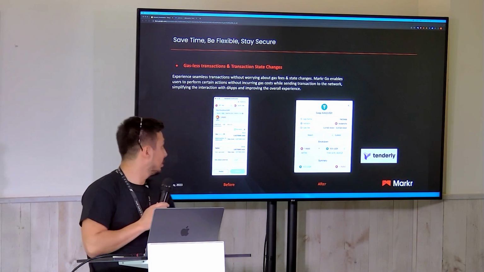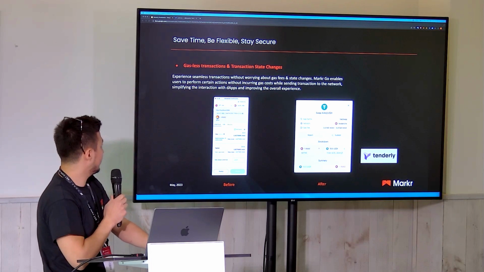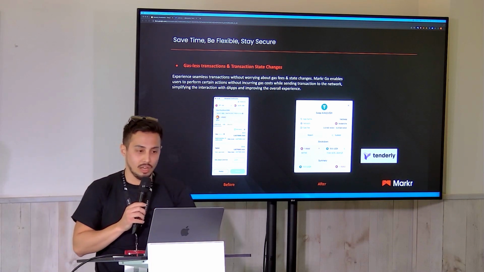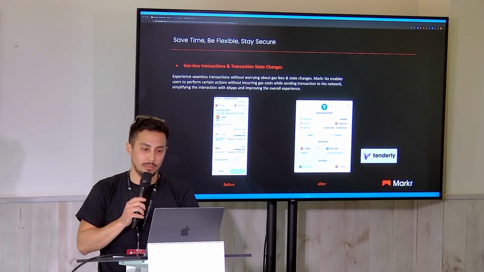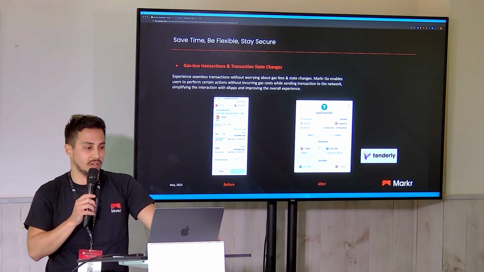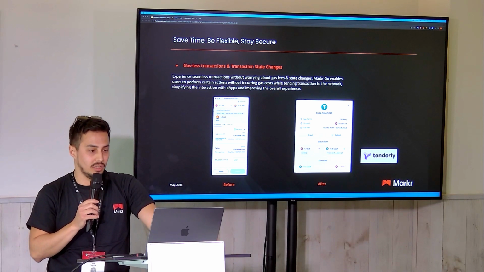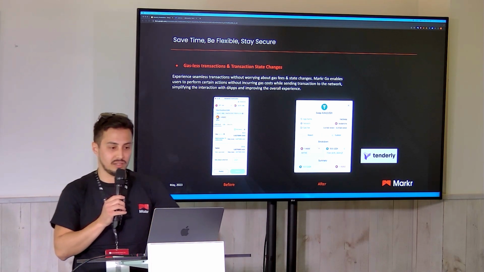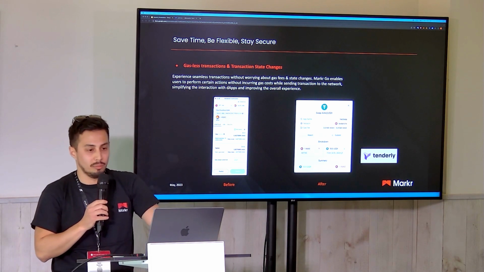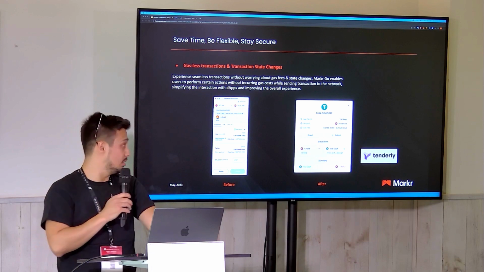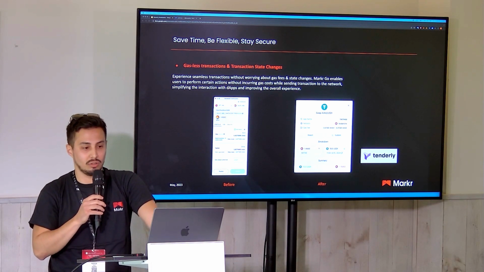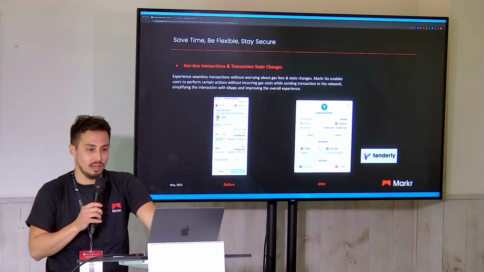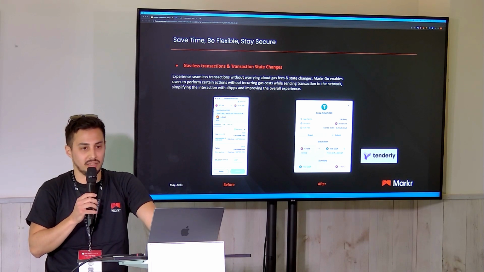Here's another benefit: gasless transactions and transaction state changes. Many people ask what this means. Are the transactions free? No, not like that. You don't pay a transaction fee while sending transactions, but you should deposit some balance to your gas tank, or somebody can sponsor your transaction.